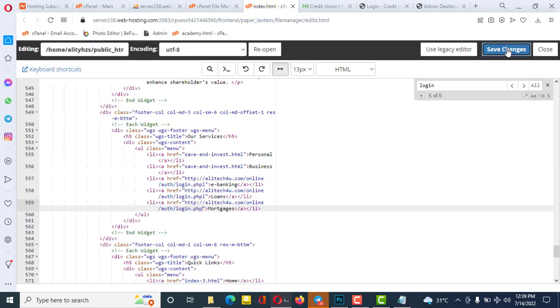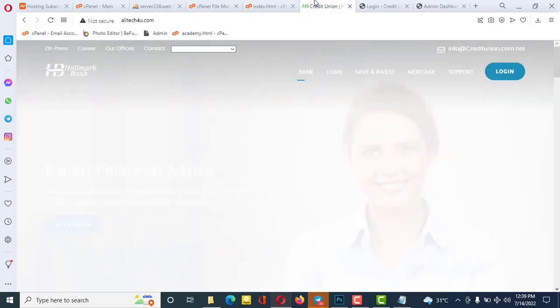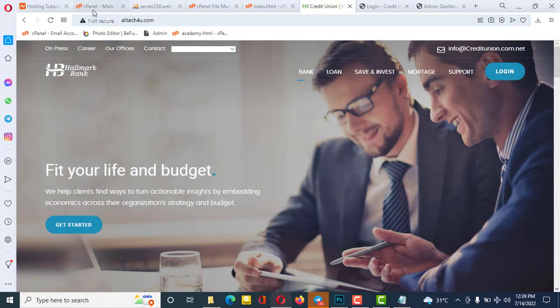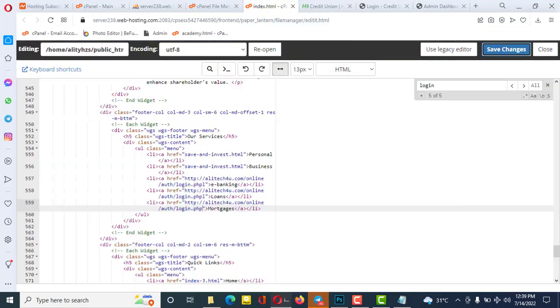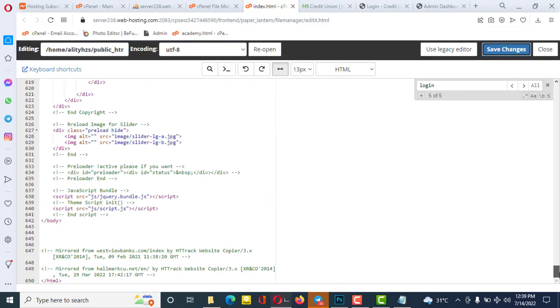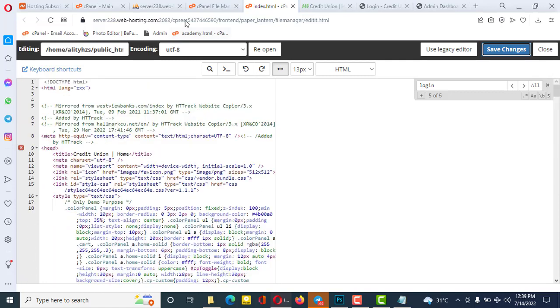login link, so that when they come here, hallmark here, and when they click on login, it takes them directly to this login page. How do we do that? We are still in the process of editing the script now. So next we are done with this thing and we saved it.